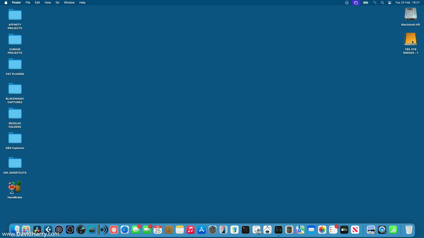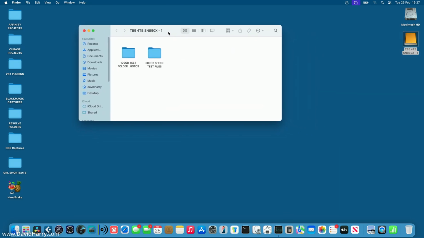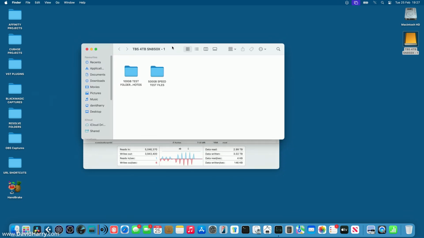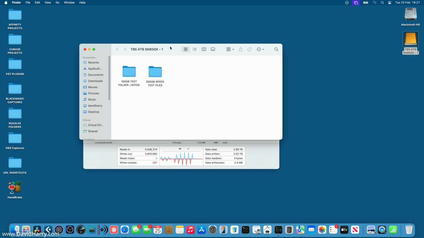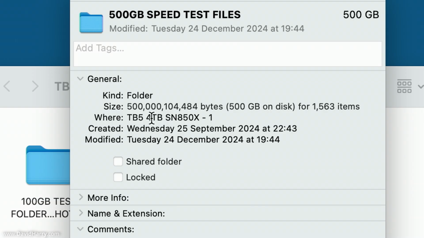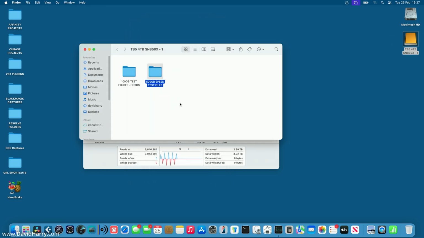Now I'm going to open up the external storage and open up Activity Monitor. I'm not going to time this because I'm not doing any manual bit rate calculations. What I'm going to do is show you what happens with the SLC cache once it is depleted. I'm going to move this 500 gig folder to the desktop, but first let me show you it. It is 500,000 megabytes in size, or 500 gigabytes. It also consists of 1,563 items, which range from very small files to very large files, and tons of them.